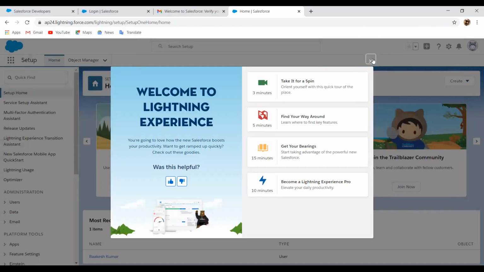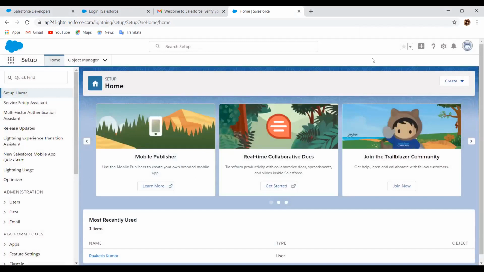Production environment. This is the environment that we land up in. This is what we call an org, an organization. Finally, this is what we call the production environment. In this production environment, on the top, you can see the server details here, which is called ap24.lightning.force.com/setup/setup1home/home.